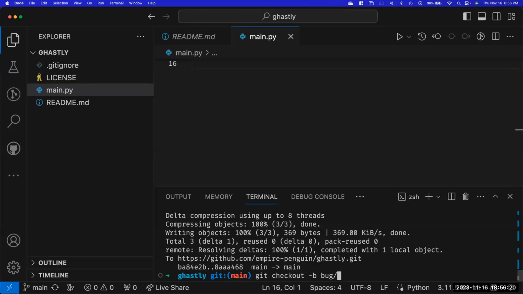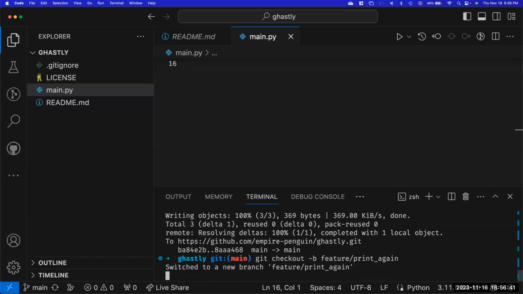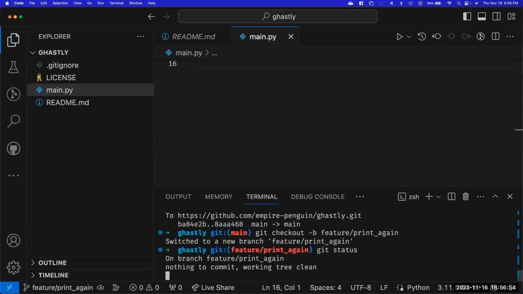So bug, and then we're actually, okay, sorry, I take it back. This is a feature. So in this case, we're going to run feature slash print again. Print again is the name of the feature. Feature is always feature. This is like you're saying I'm going to add a feature to our project, and that feature is print again, right? So now if you see here, you might not have this. This is because I have a specific shell installed, but it's telling me that I'm on the feature branch of print again. You can verify this by doing git status, and you should see that you're on branch feature print again.